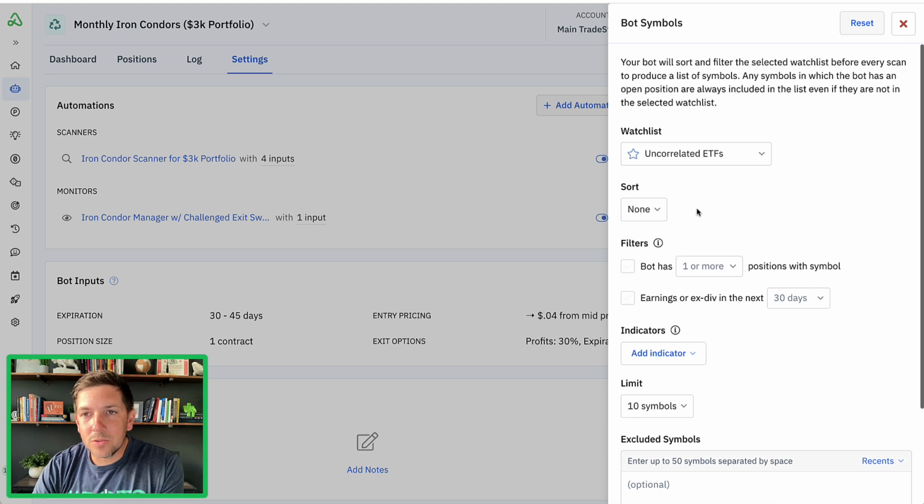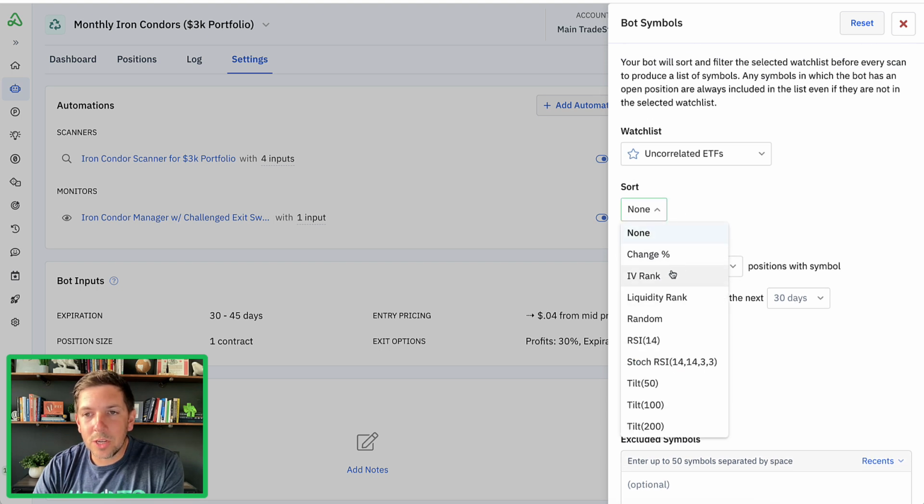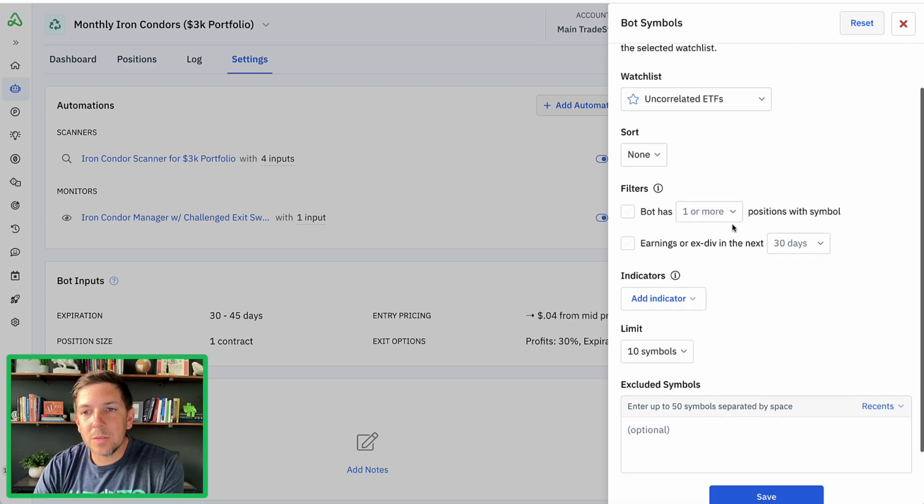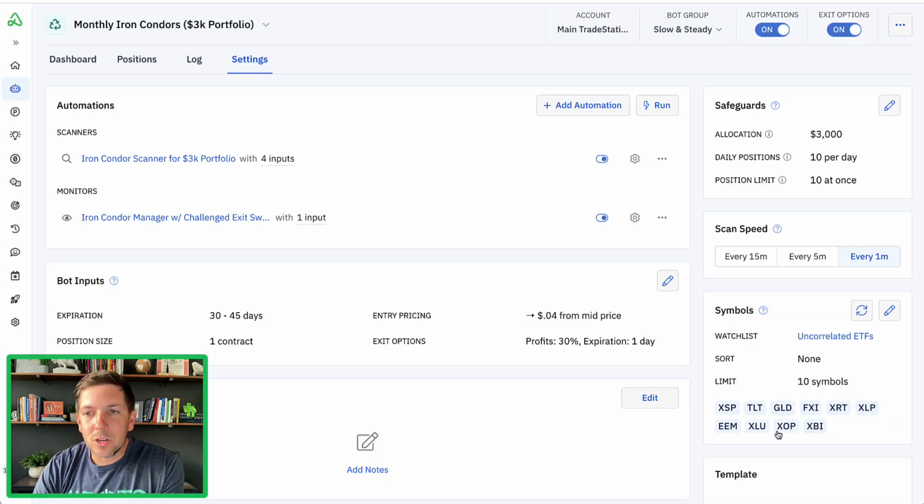If you wanted to filter them or sort them by IV rank, you certainly could do that. But again, I don't do any of that because I generally want to get into all of these positions if I can. And so I just include that into my bot symbols. So now my bot symbols are updated every single day, and then that flows through into the actual scanner.